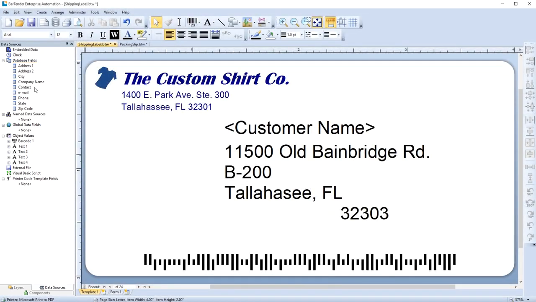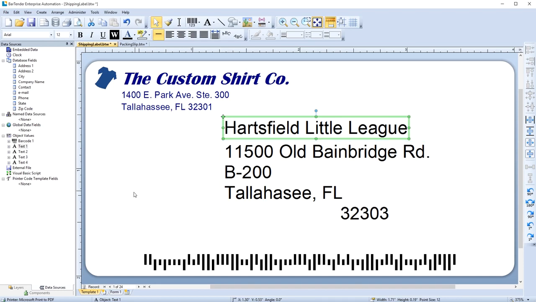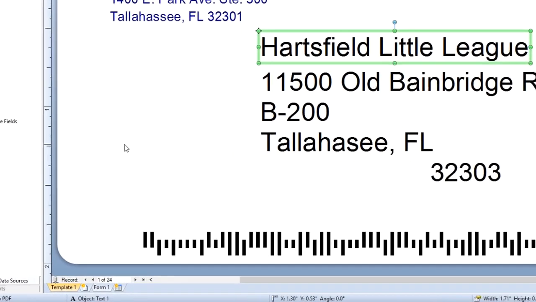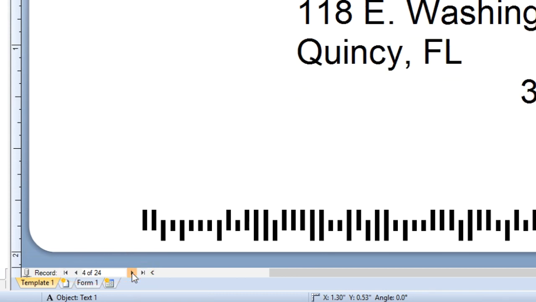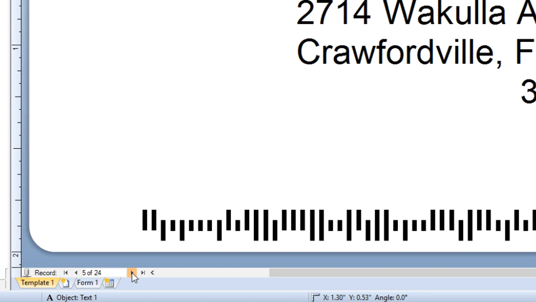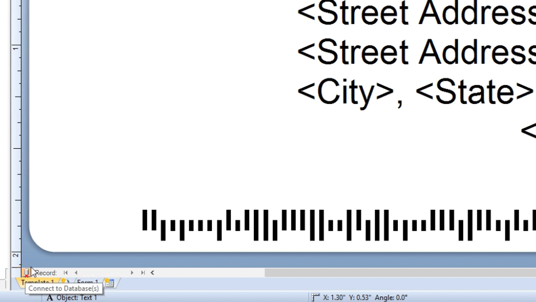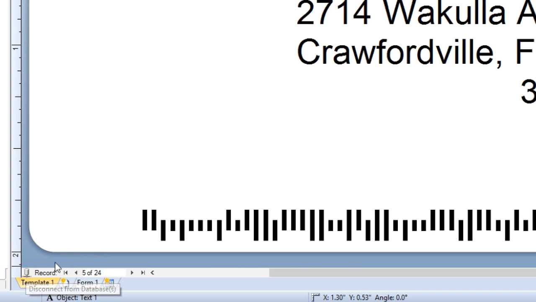To connect the database fields to your template, simply drag a database field from the toolbox to the template object you want to populate. At the bottom of the design area, you can page through the records to see the information supplied by your database. This little icon here is the Live Database Connection icon. If you are disconnected from your database, you will see a red X at the bottom of this icon. If you find your database has been disconnected, try clicking on this icon.